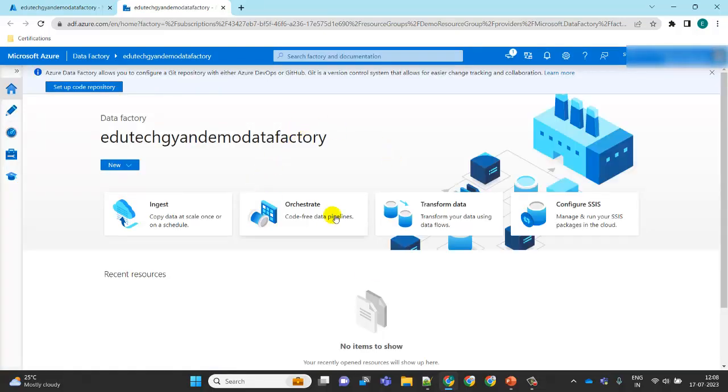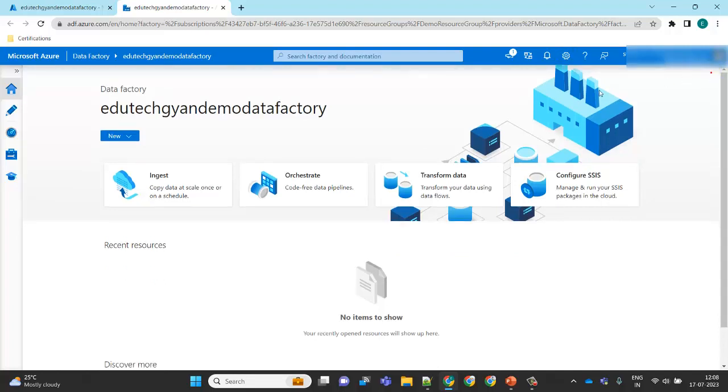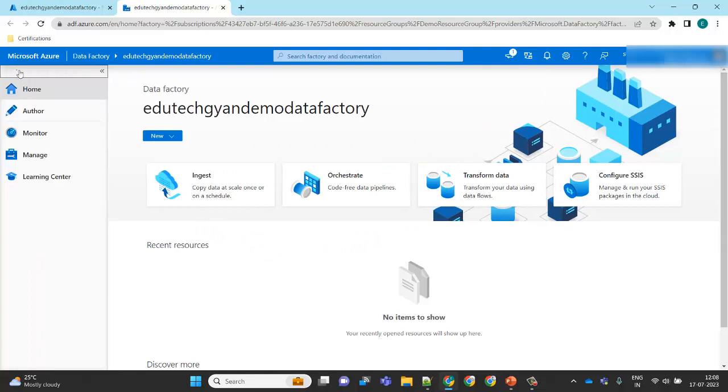Yes, so it is launch actually. If you can see here on the top, it is saying to set up a code repository. We'll leave it now. We'll not do this now. We'll see in the later videos how to set up these things. This is how the environment looks like, and we have some options.